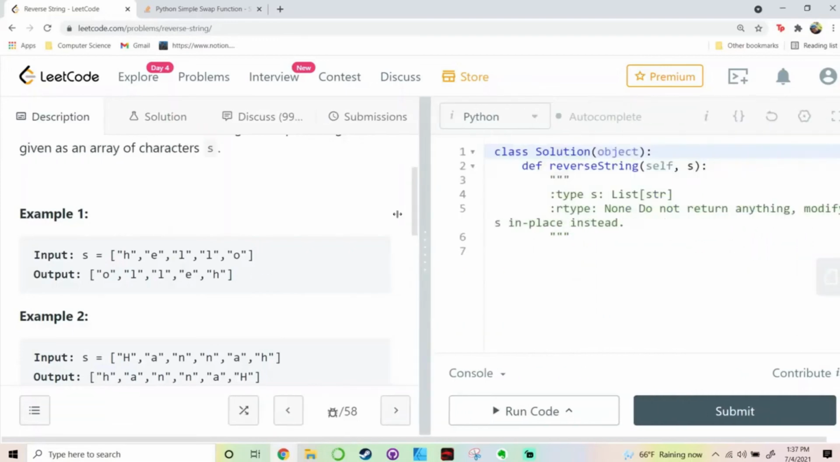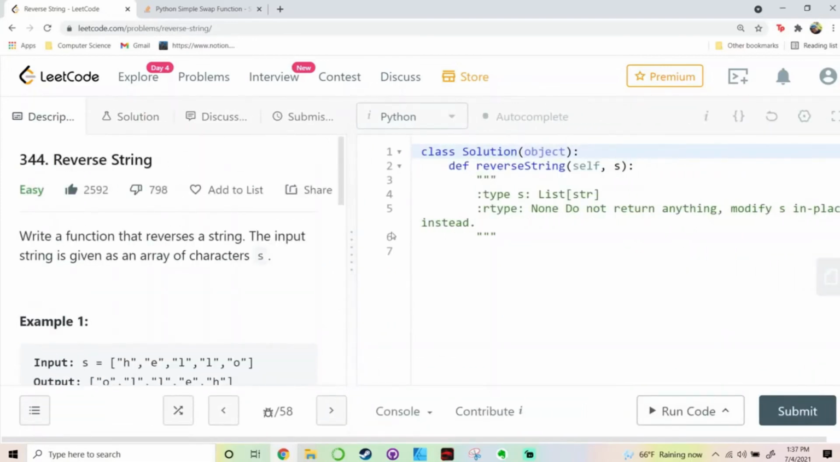Now, we'll solve this question using 2 ways. The first way is going to be using the iterative method, and the second will be using a recursive method. So let's start with the first one. This is going to be the 2-pointer method, where there's going to be a left pointer that starts at the beginning of the array, and there's going to be a right pointer that starts at the end of the array.